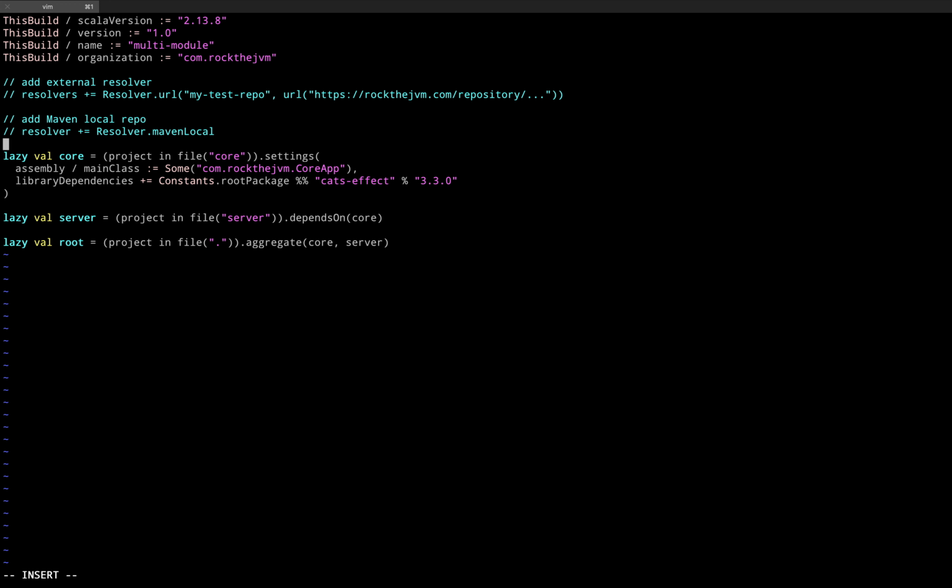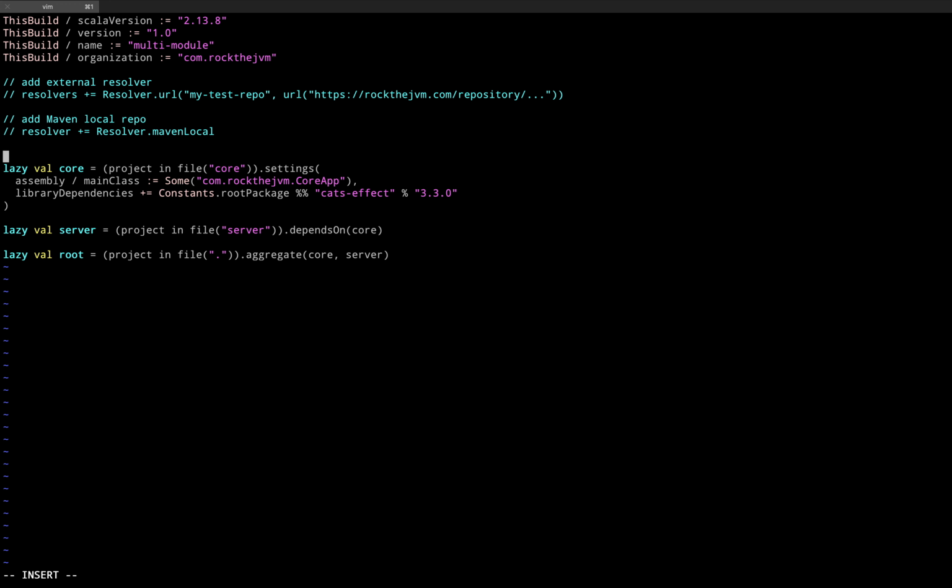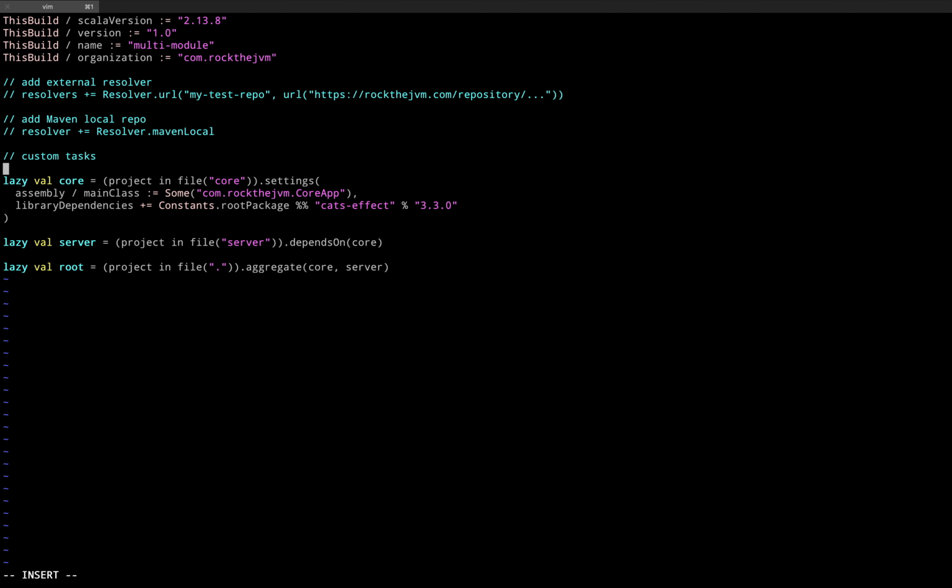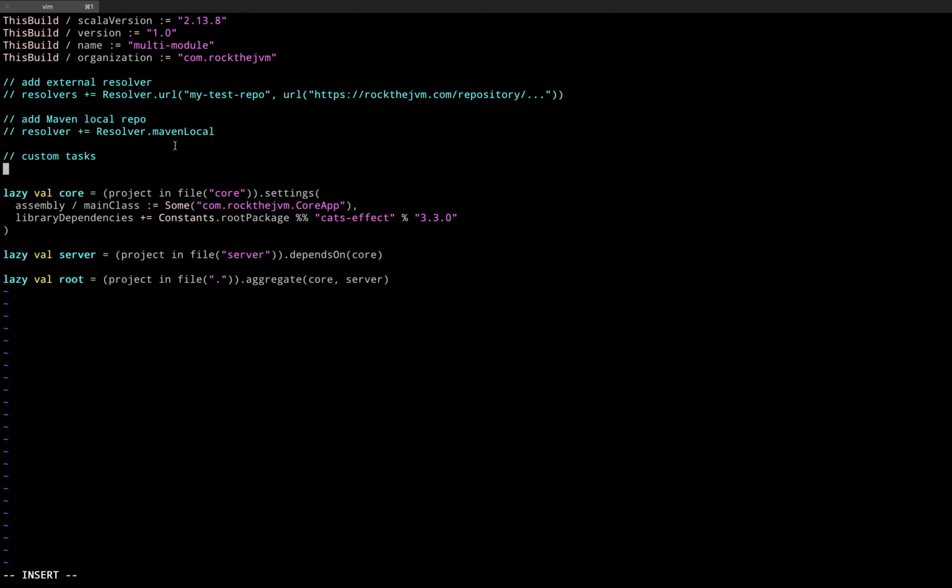Now, I'm going to show you custom tasks. So I'm going to add some comments here, much like we do for other Rock the JVM tutorials where we add notes in our code. So another powerful feature of SBT is the ability to create custom tasks. So apart from the built-in tasks, we can create some custom ones.